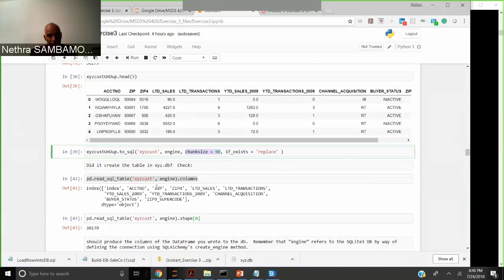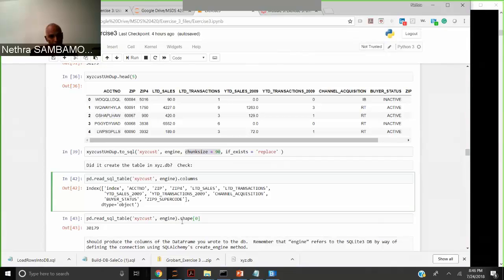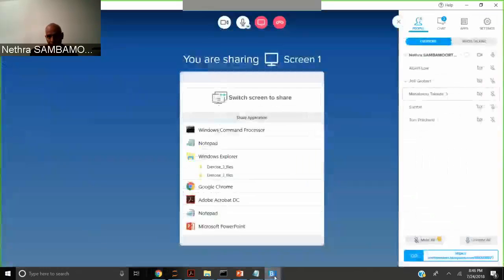And then I verify again. Of course, I verify that by reading pd.read SQL table. This is now, where is this location, this table? Anybody? Anybody wants to say an answer there? Where is that location?